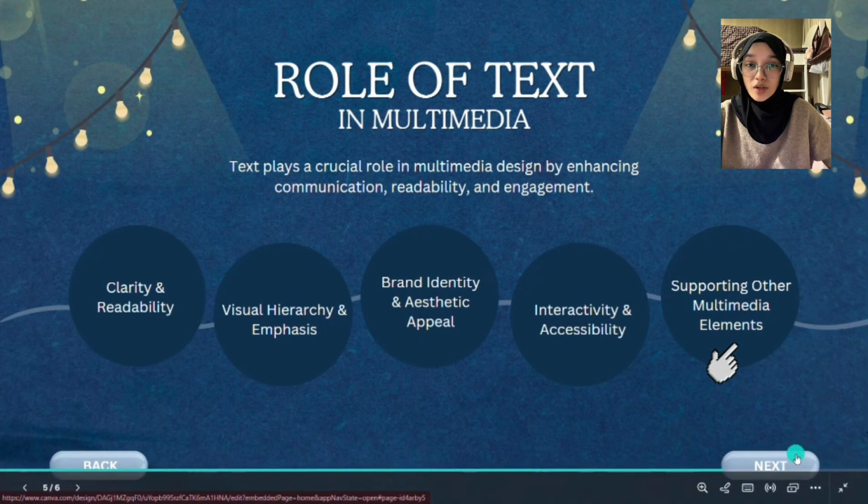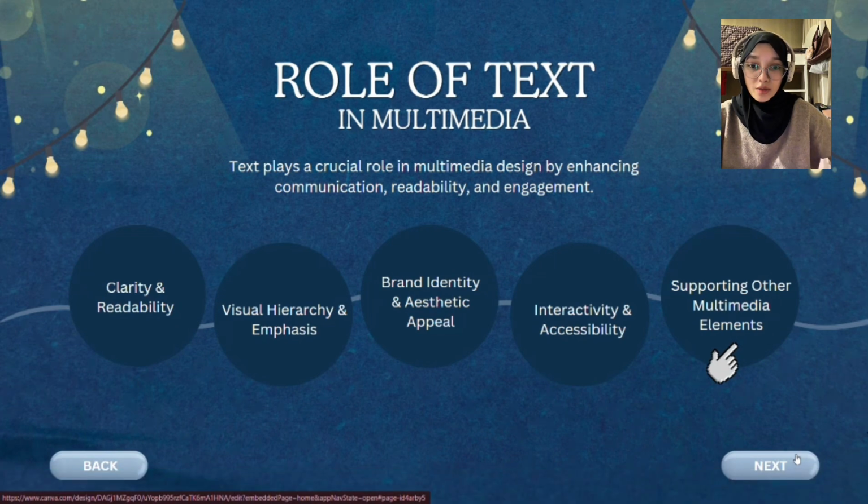So text is one of the most important elements in multimedia design, simply because despite the presence of visual, audio, and animation, text still remains essential for delivering clear messages, guiding users, and enhancing overall communication. About the first point, text plays a vital role in multimedia by enhancing clarity and readability. It also ensures that the content is easy to understand by using clear, legible fonts and good contrast with the background, allowing the audience to quickly grasp the messages.